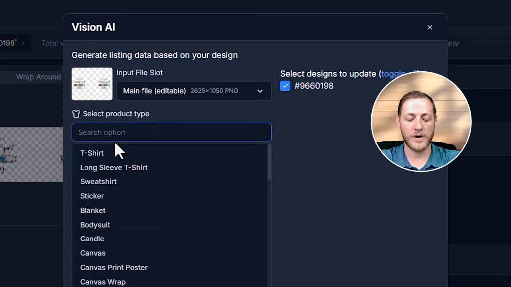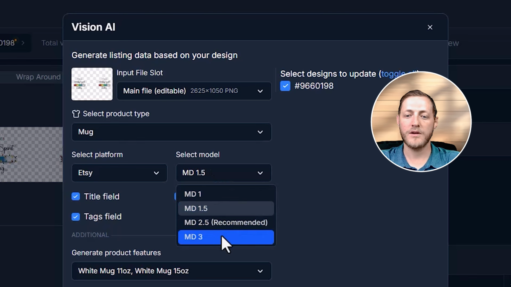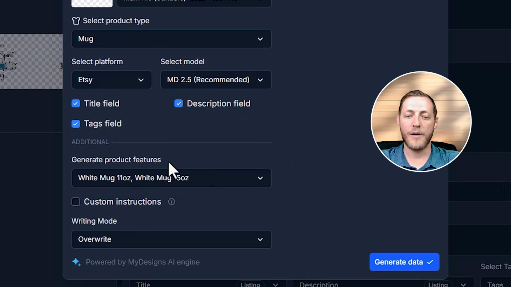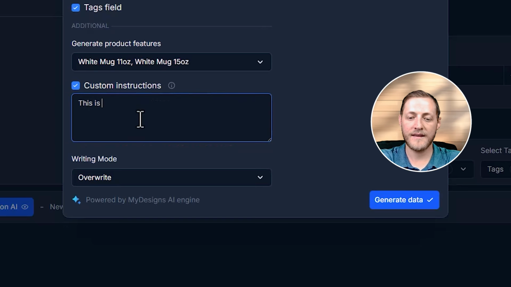We're going to change the product type here to mug. We're going to just leave these as they are. We do have a few different models, or we're actually going to change this to the recommended model. We're going to generate product features for the 11 ounce and 15 ounce mug, which is already selected because that's the products we're selling. You can also add custom instructions. I find the AI does a better job if you include a little more detail. So I'm going to select that, and we're just going to say something like, this is a personalized Christmas name mug. Please include this in the data.